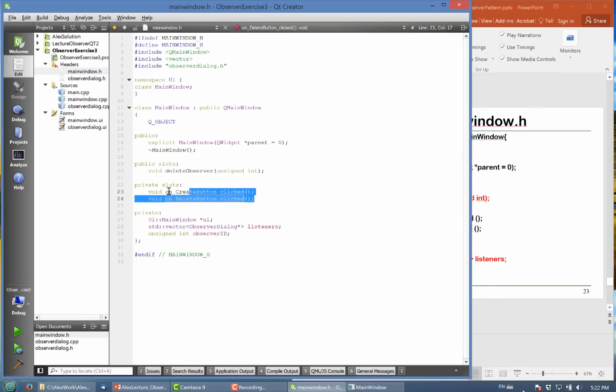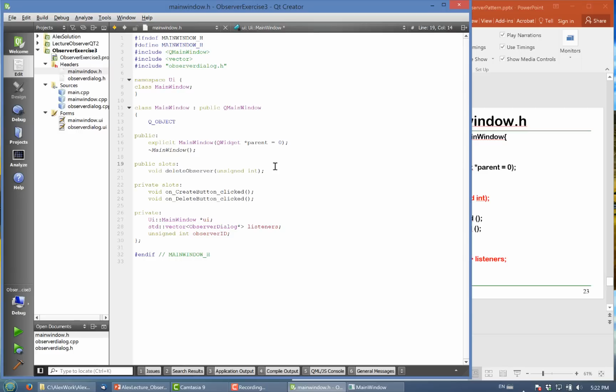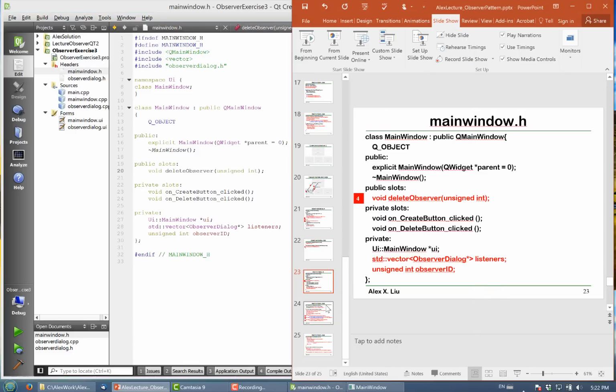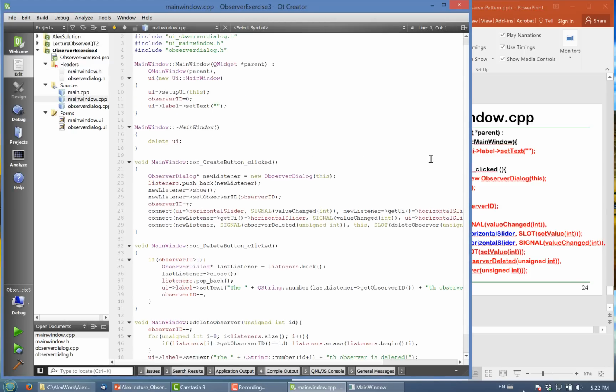And then we have two private slots, on create button click and on delete button click. That's similar to before. And then we need to have this public slot. This public slot is what we need to type in by ourselves. Public slot, and then this void delete observer, you have this unsigned int. All right. And then in the mainwindow.cpp, let's take a look.